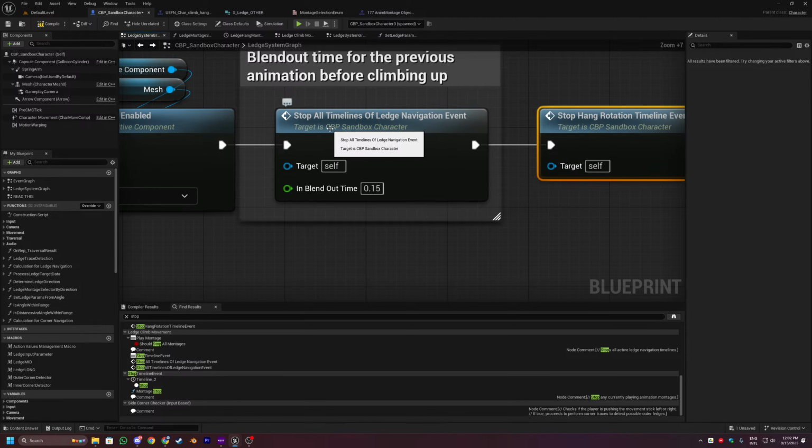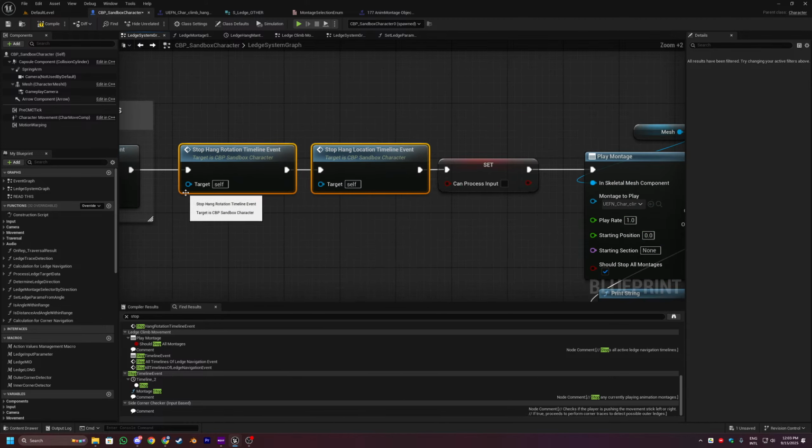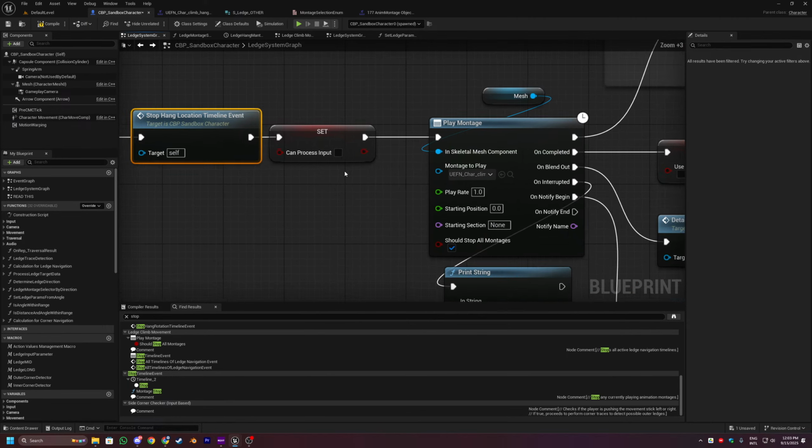And here also stop all the timelines. So if you have multiple timelines for correcting the character's position when you go from one ledge to the other, you're going to have to stop all the timelines. Basically, stop all the timelines, even if they are not running, you have to stop them. Just in case, to prevent bugs.